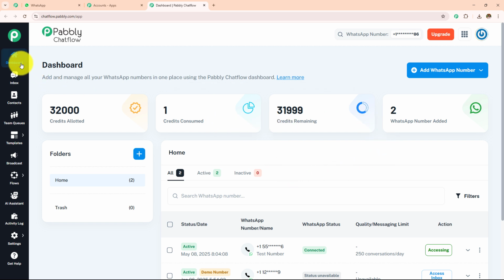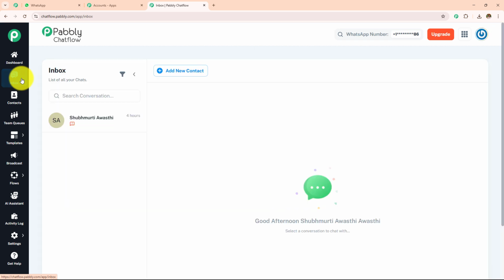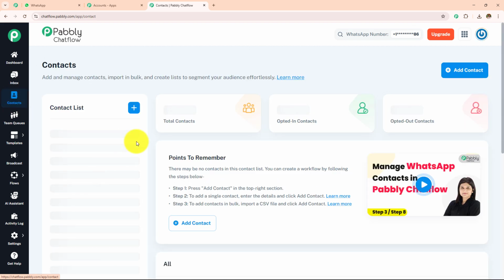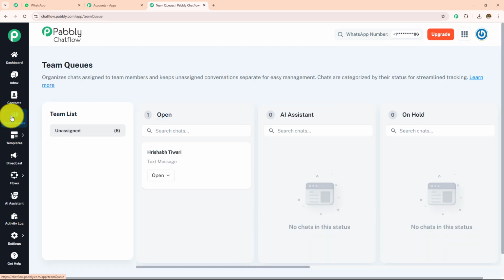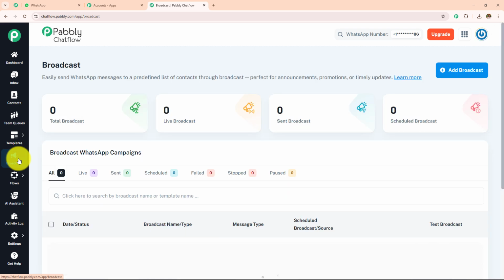On the left-hand side where you can see all these options, if I click on inbox, I will be able to see the central place to manage and reply to customer conversations. Next is contacts, which manages my leads and customers and their details. Next is team queues, which assigns and manages incoming chats among team members. I have this option of templates, which creates and manages reusable message templates for campaigns. We have broadcast, which sends bulk messages to selected contacts or segments.